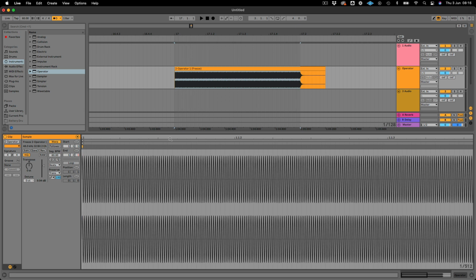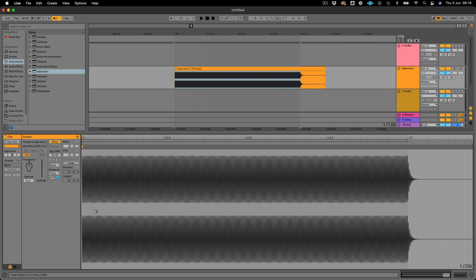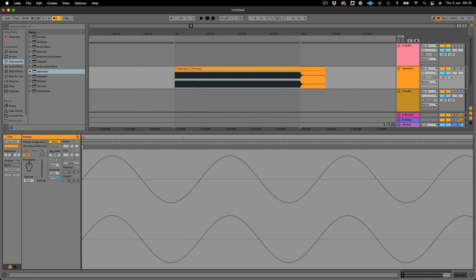Another thing that I should let you know is that, as you can see, we actually have 2 channels of audio here. So we're actually playing a stereo sample of this sine wave, and that's important as we progress along in this tutorial as well.